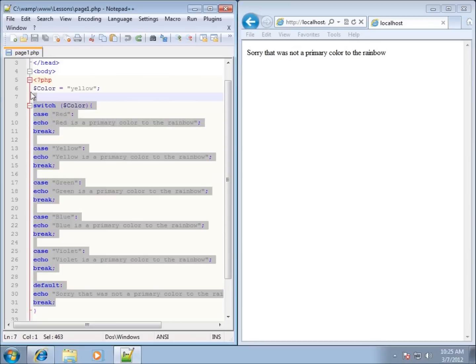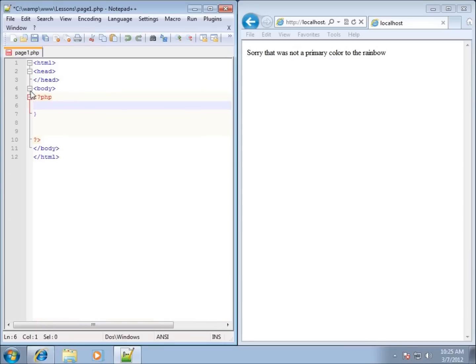I do not need to use any of the code from the previous lesson, so I'm going to go ahead and delete that and give myself a little space here to write some code. So we're going to go ahead and construct the while loop.